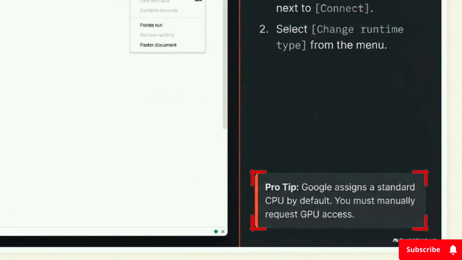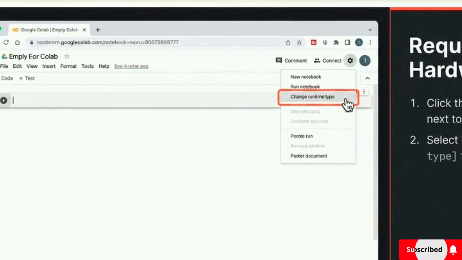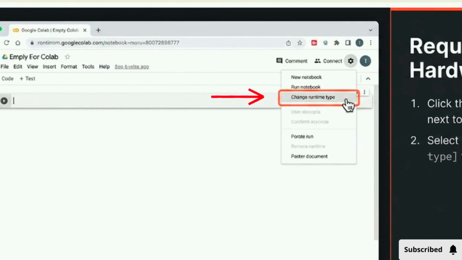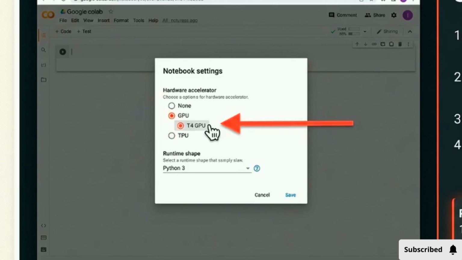By default, Google assigns this notebook to a standard CPU. Look at this drop-down menu in the top right. You need to open it and select Change Runtime Type. Inside this dialog box, you must manually switch your hardware accelerator to the T4 GPU and click Save. Skipping this step guarantees an immediate crash later on.